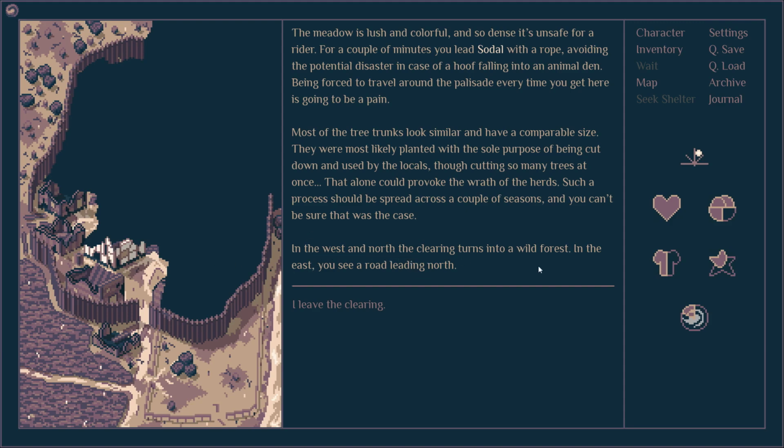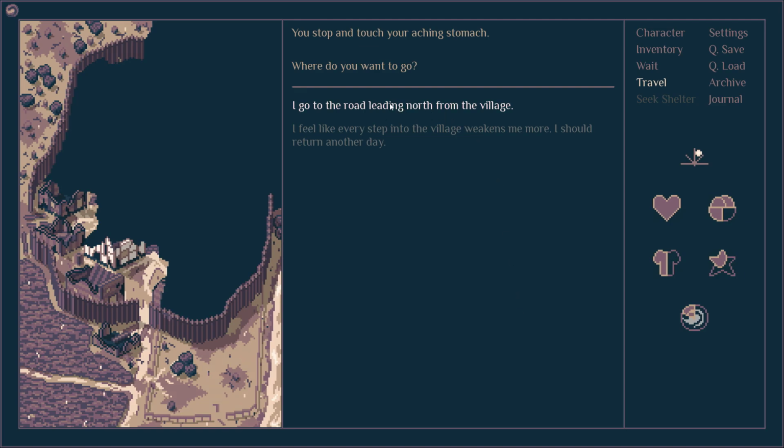In the west and north, the clearing turns into a wild forest. In the east, you see a road leading north. I leave the clearing. Okay, I found a road to the north. Yeah, still aching again because I'm too close to the village. I go to the road leading north from the village.